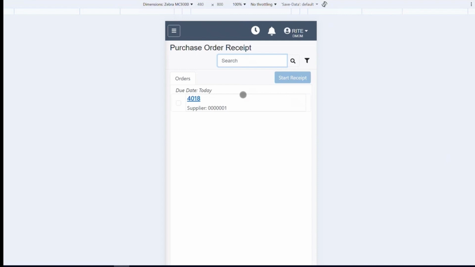Using purchase order receipt, we're going to see a list that can be filtered down or sorted based off specific criteria. I have purchase order 4018 that is supposed to be received in today. I can do multiple methods of entry within any of these screens within Syspro Mobile Warehouse. I can scan in the search field. I can manually enter or type into those fields or simply select from the list. Again, you will see that in every single screen throughout the application.